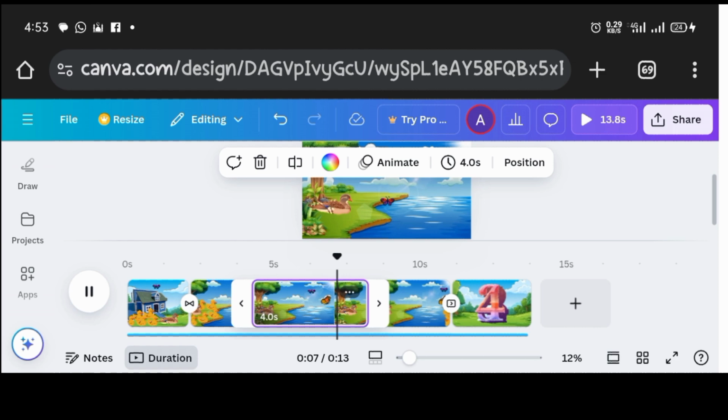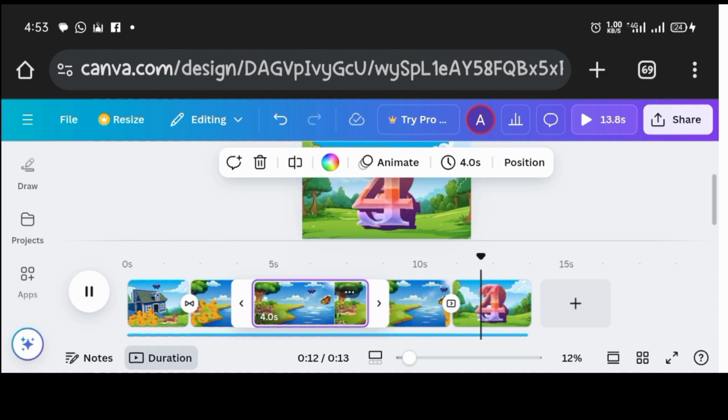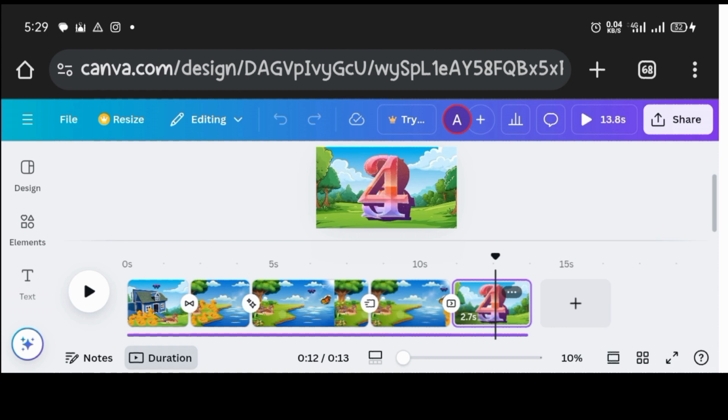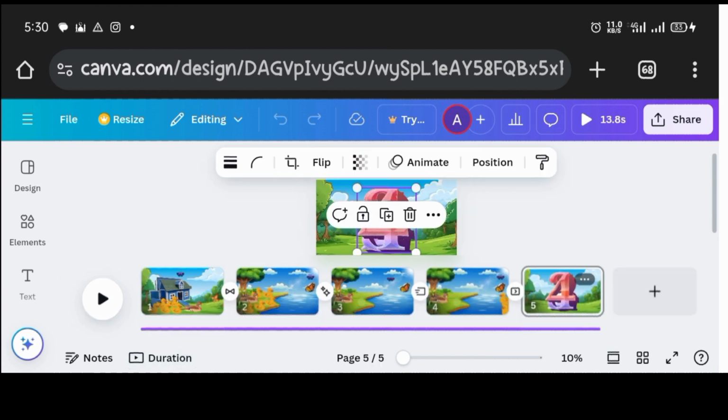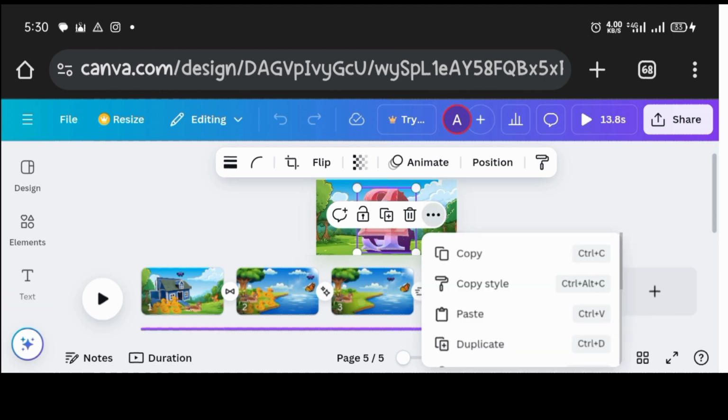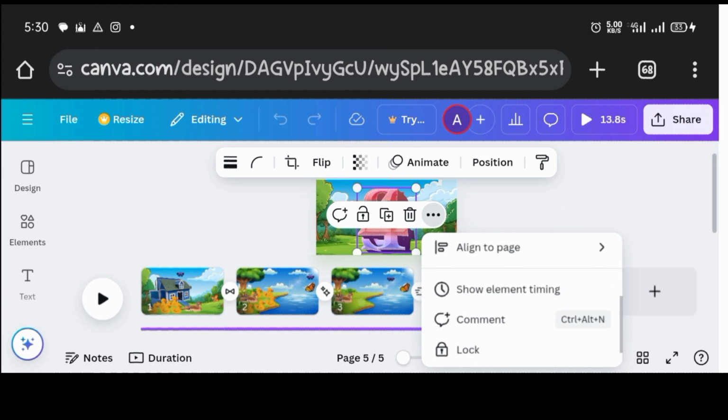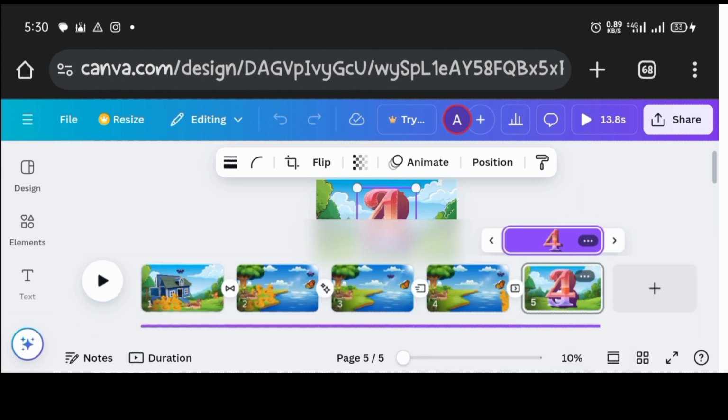The next thing is to show the timing of the numbers we're having on the last scene. Therefore, I click on 4. The 3 dotted line we're having there, I click on it. Then I scroll to look for timing. Show element timing. I click on it. Then I will need to reduce this size.